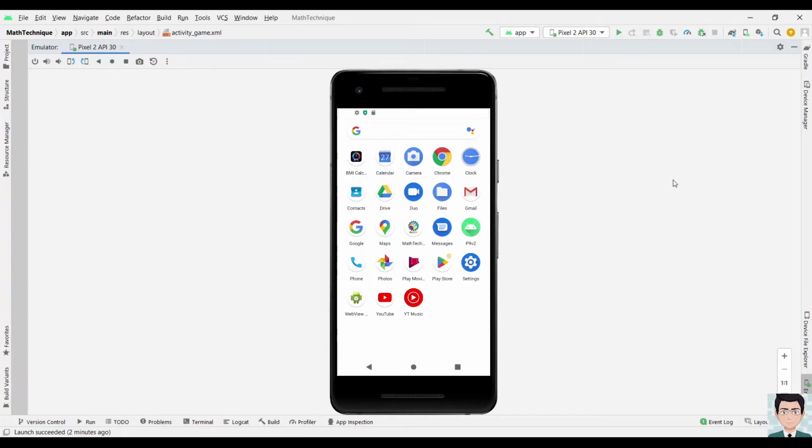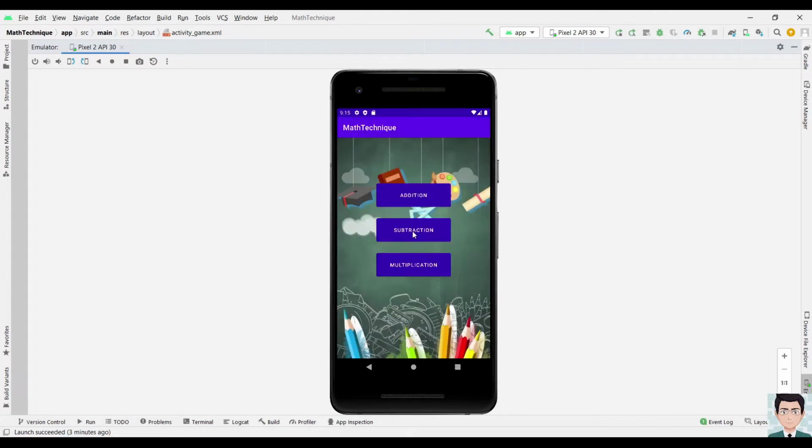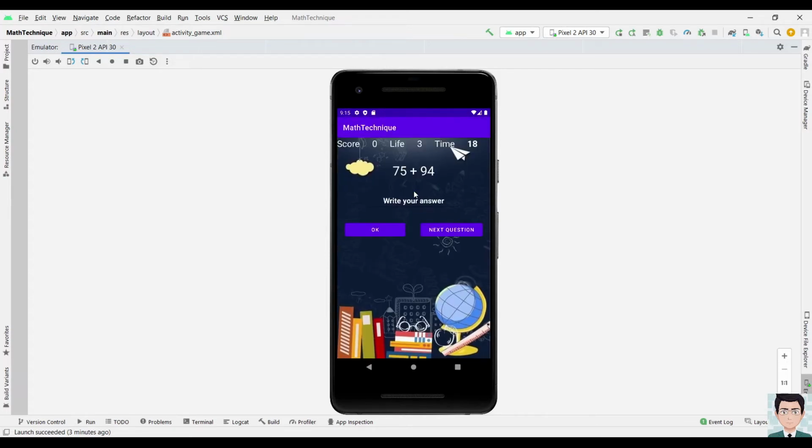So for this activity, just continue and finalize the math game app. Let's open the activity. First, of course, lagay niyo na siya ng design. Then for the addition, andyan yung timer, yung life, yung score.